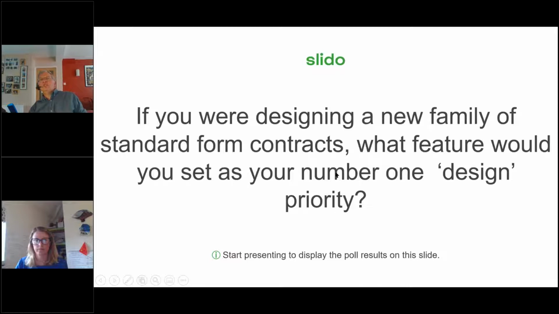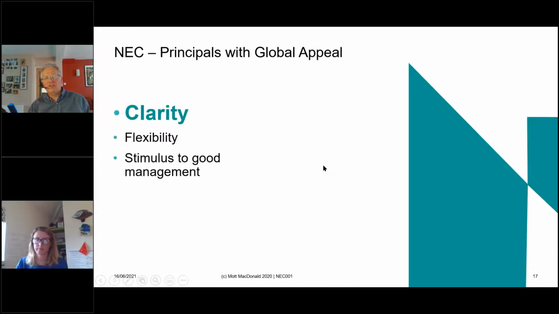If you were designing a new family of contracts, what features would you set as your priority? Now, I do this a million times in training sessions, and I know that what you said, I can fit within those 3 bullet points. Wouldn't it be nice if we had a contract which was clear, written in simple language, was flexible, and most importantly, was actually a stimulus to good management? Wouldn't that be a nice thing to have? Some of you will have experience of day-to-day running of other contracts, and most other contracts are not very good at either of these 3 things.